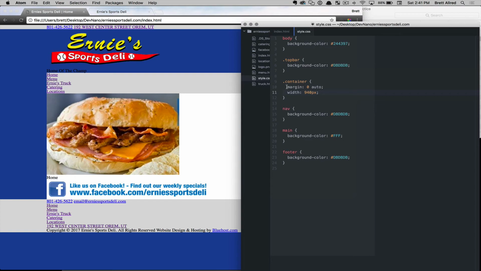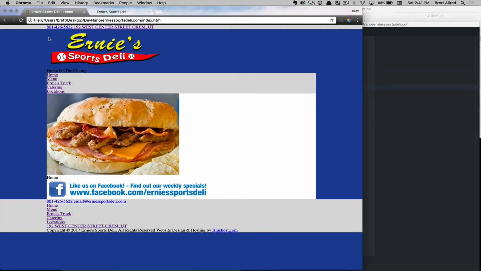And you can see here again the code. We're just setting the box width to 940 pixels, and then the margin on the top and the bottom is 0, and then left and right is auto. So it's auto sizing the margin here, which puts it in the middle.